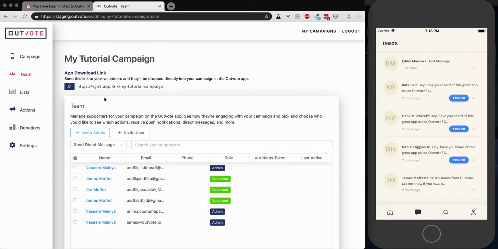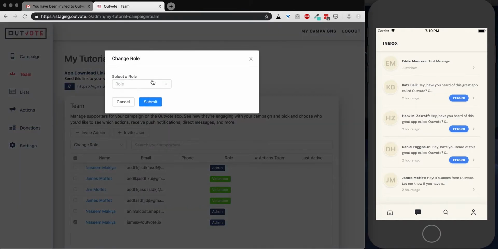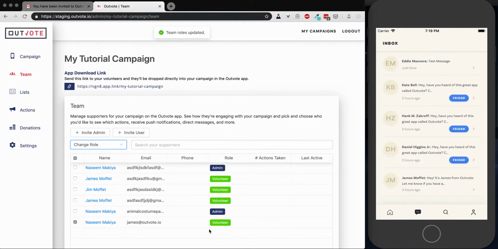So you can do a number of other things on this screen. You can actually change folks' status, so their role. I'm going to go ahead and remove admin responsibility for that person that I just gave it to. Hit change role, and we're going to put them back to volunteer. All right, we can see their status just changed there.